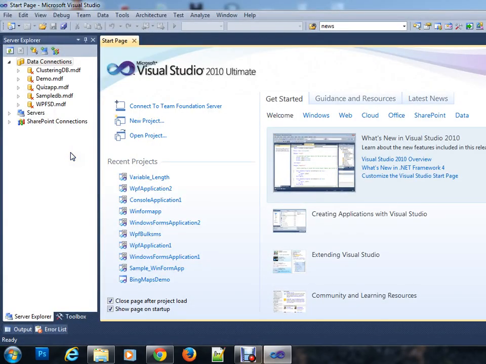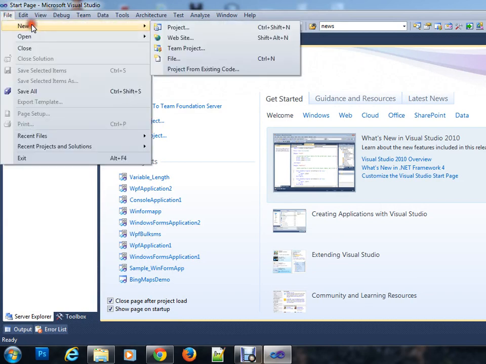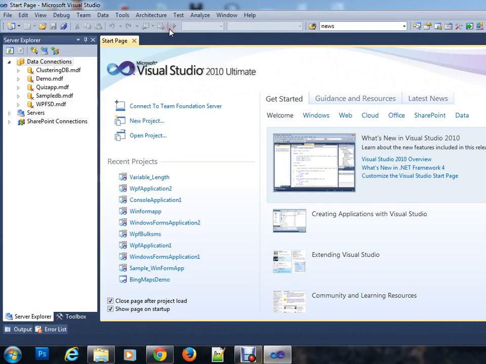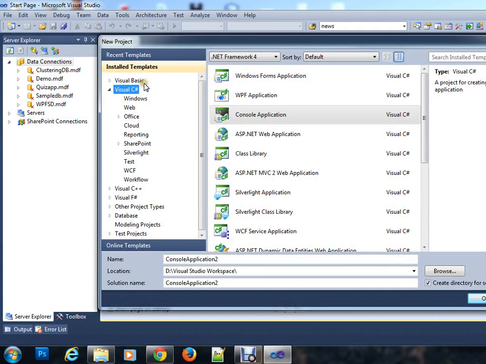Here, to create an application, we have to click on File, New, Project. Okay, here we have to make sure that in recent templates we select Visual C Sharp to do C Sharp coding. If we want to do VB.NET coding, we have to select Visual Basic. If you want to do C++ coding, we have to select Visual C++. If you want to do F Sharp coding, we have to select F Sharp. Now we are going to work on C Sharp, so I'll be selecting Visual C Sharp.